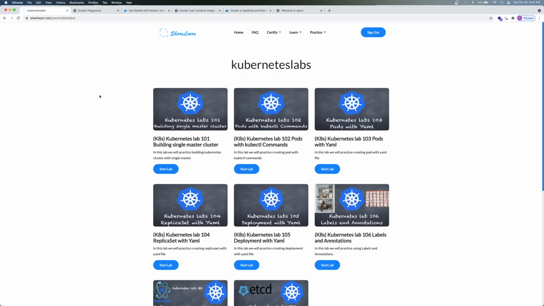Okay, so the question is whether these labs are free. Most of the current labs and a lot of new labs which will be coming will be free from Share Learn Sign and will be free to work as well in the Play with Kubernetes environment. Both are free. You would have to sign up on our website with the Google authentication, and on the Docker you would have to create an account with them.